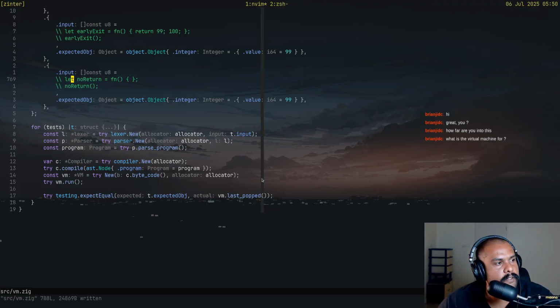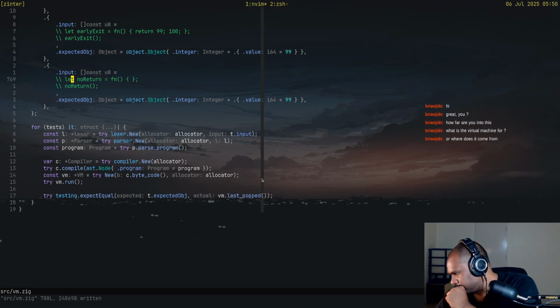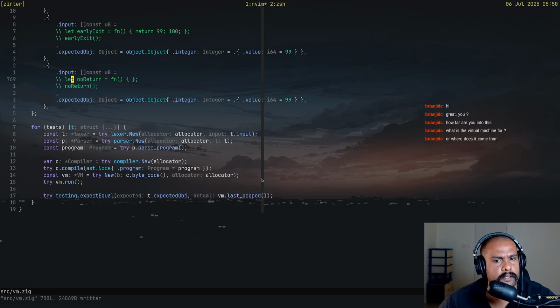What's the virtual machine for? I mean, the virtual machine is Zig, basically. It's a fancy word for a virtual machine, really. It's not really. So I use Zig as the CPU, so that it can just handle all the low level stuff, and I can just send it bytecode.